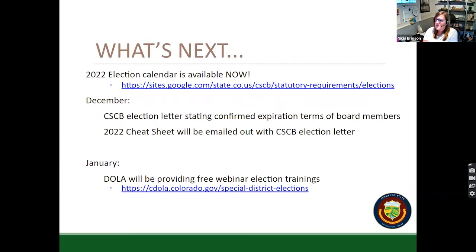The good news is that the 2022 election calendar is available now. If you want to start looking at it, you can. We have it on the district operations site, and this link will send you straight there. We also have on that website the forms that you will need to fill out. So the SD4, which is where you designate your designated elected official for the election. Most of the times it's the district manager. If your district doesn't have a district manager, it's usually the board secretary or someone on the board that will serve as the DEO for that election cycle.